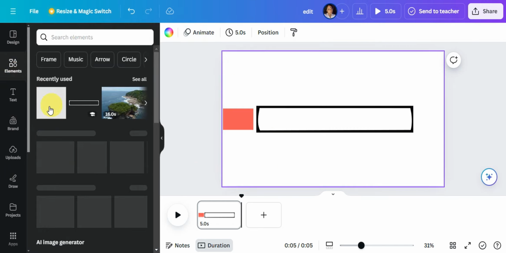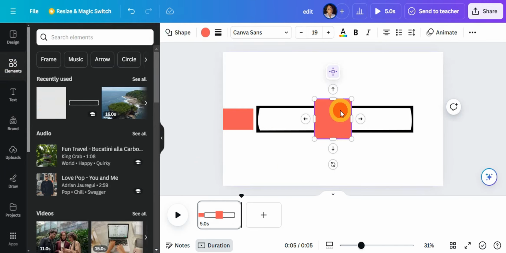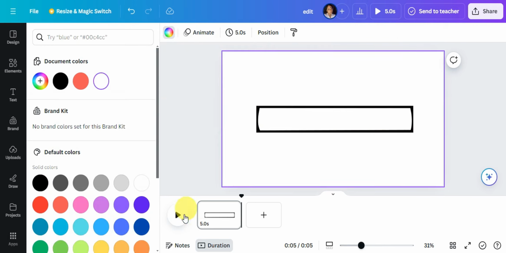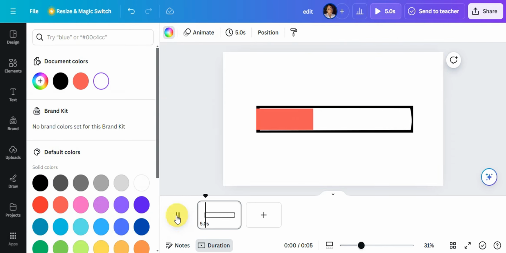Right after, we'll add in another element in here, another square. So we're gonna add this one in here so that it should cover the progress bar that we have, and then we'll change the color to white. And now if you do a quick preview, this is how it should look like. And that is just basically it, the easiest way to create an animated progress bar in Canva.